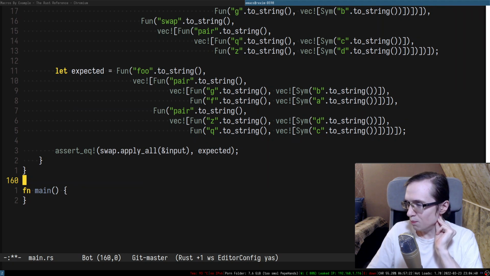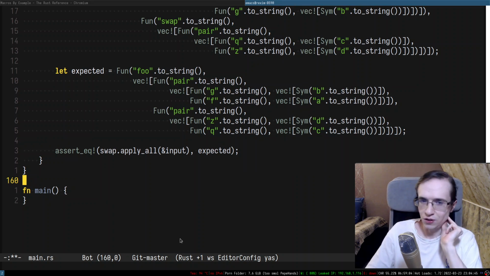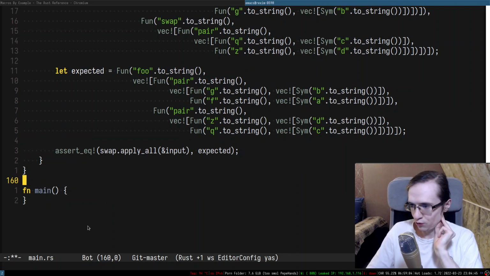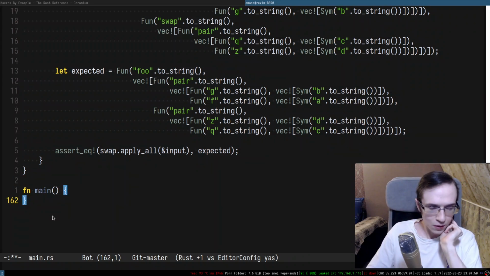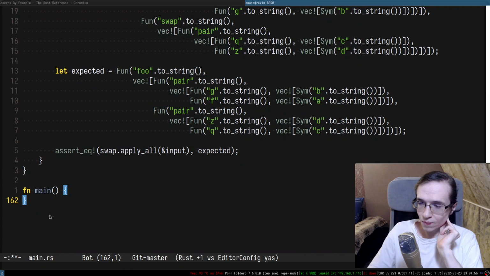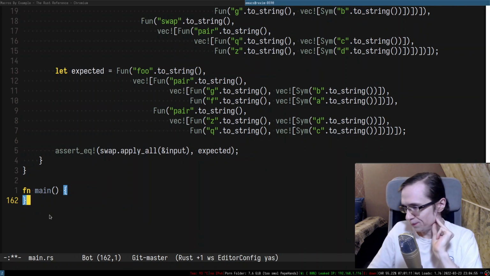What's the difference between macros and functions? A macro is a compile-time function that accepts a sequence of tokens and generates another sequence of tokens, and a function is a runtime procedure, right? That is usually executed at runtime.